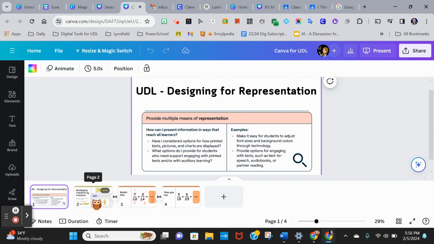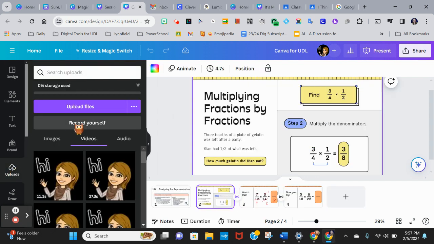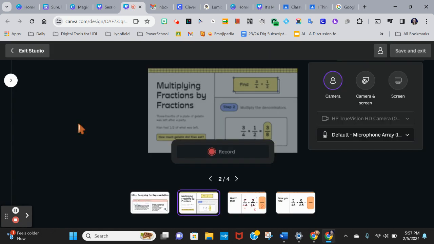So I am going to start off with just a multiplying fractions by fractions presentation that I pulled from a Canva template. And this is all text. And I'm going to add just a narration of myself walking my students through the slide so that they can read and take in the information and also hear me saying it at the same time. So to do that, I'm going to go to Uploads and I'm going to select Record Yourself.